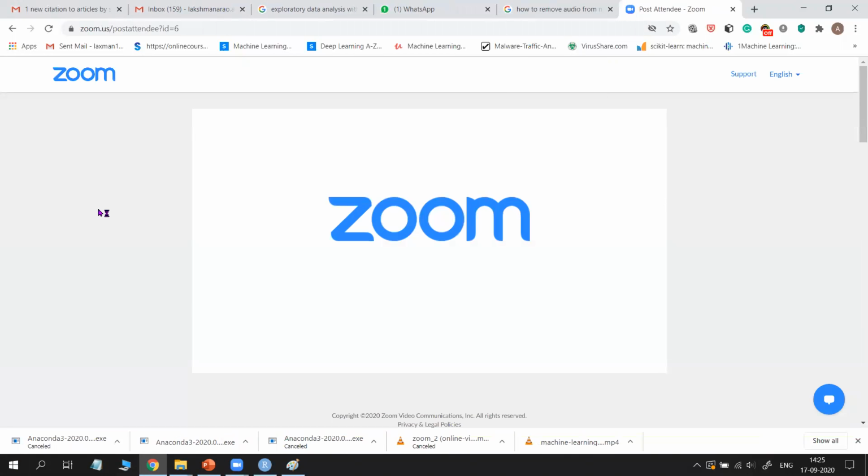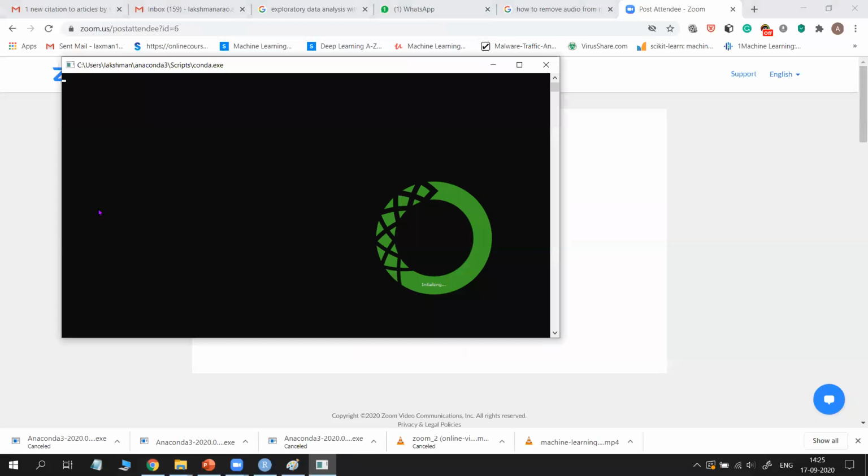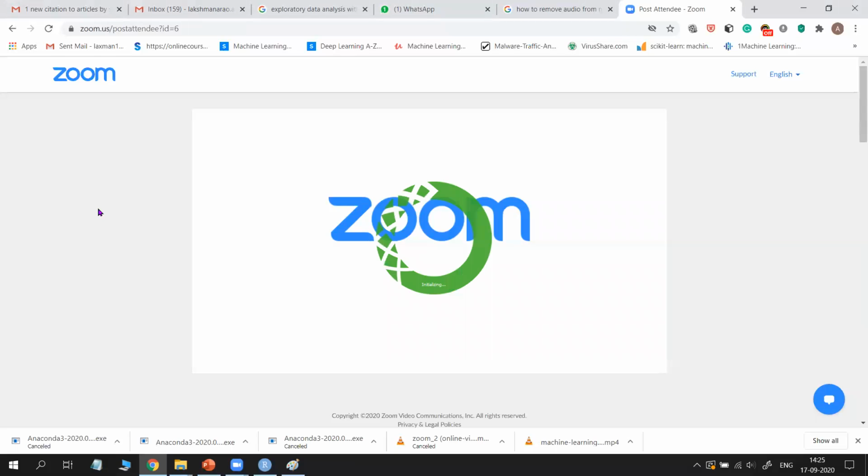It will take some time actually, some 1 or 2 minutes depending on your system performance. If you have more RAM, then not a problem. Otherwise, it will take some time. See, this type of symbol came and it is loading everything for you.